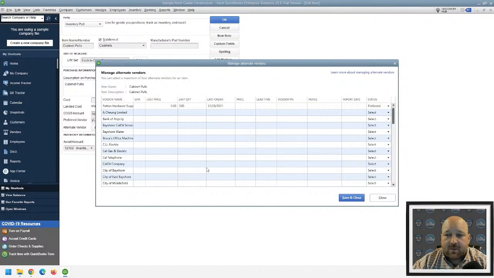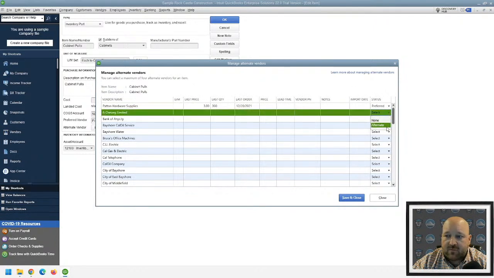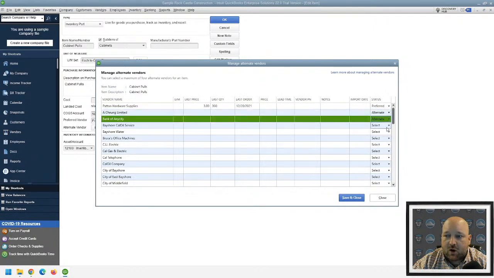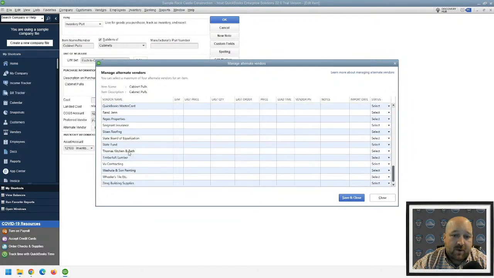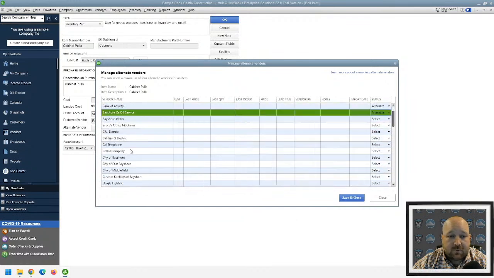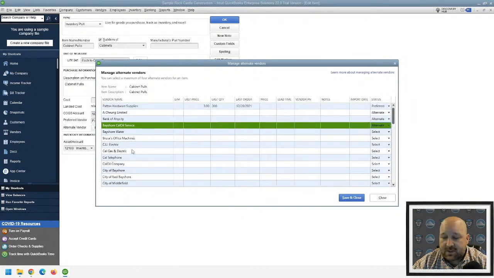And this is where you can see that for this particular item, in this case, Patent Hardware Supplies is our preferred vendor. And then if we wanted to, we can specify alternative vendors, as many as we need. And these are just the vendors from our vendor center. So maybe your primary vendor is a local company, but a backup is you just go to Amazon and try to buy whatever you can get.